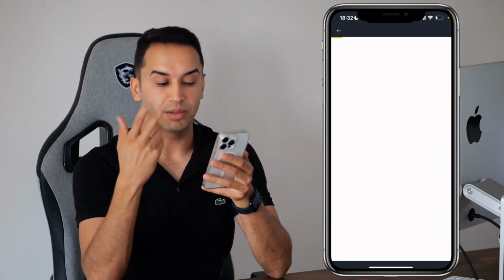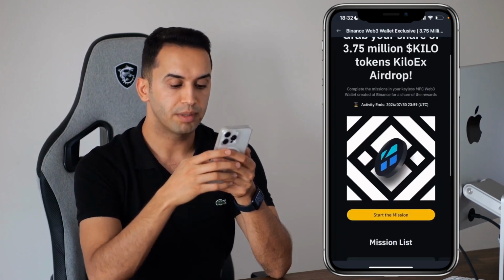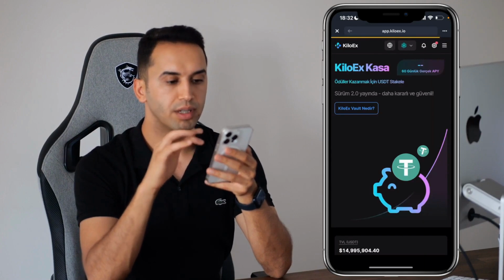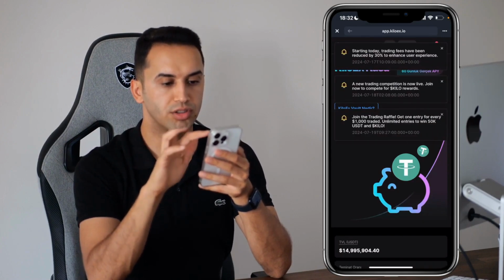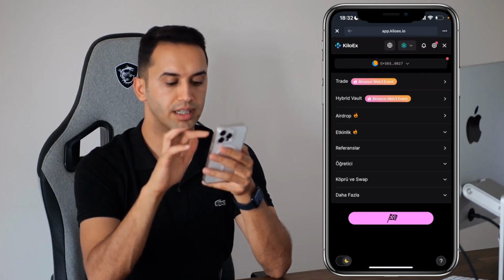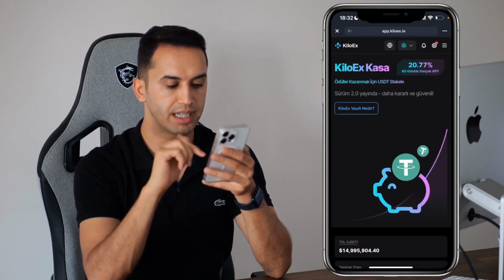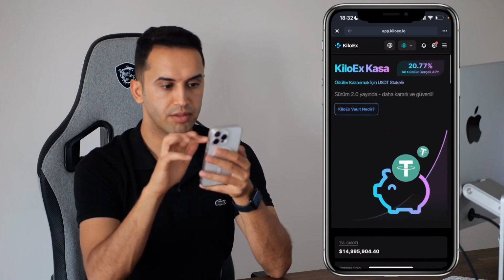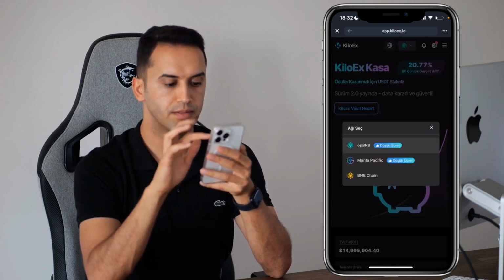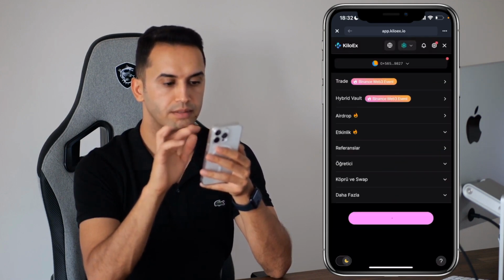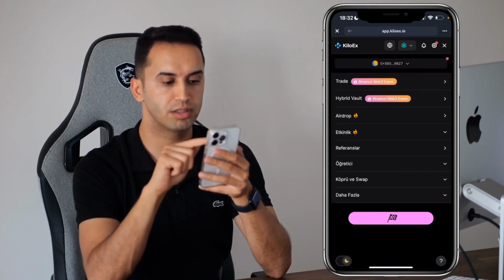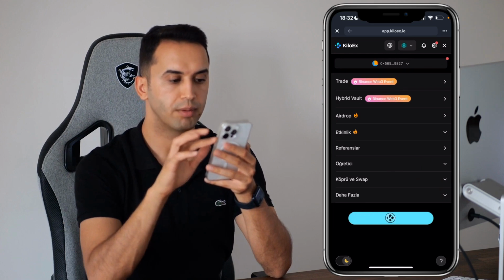And I came back to the airdrop page and said start mission. That means start the mission. I said stake now, and it directed me to app.kilox. Let's just close these first. I need to connect from the right side first. I need to connect the wallet very carefully. Yes, my wallet is already automatically connected. When you press the 3 lines at the top right, you can see my wallet.